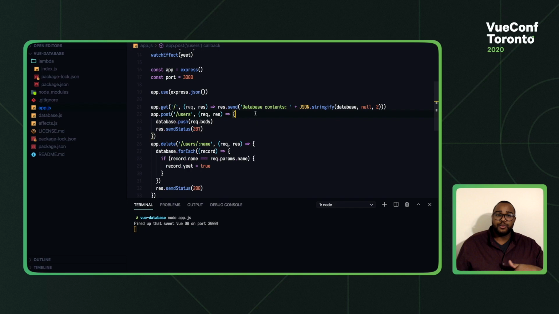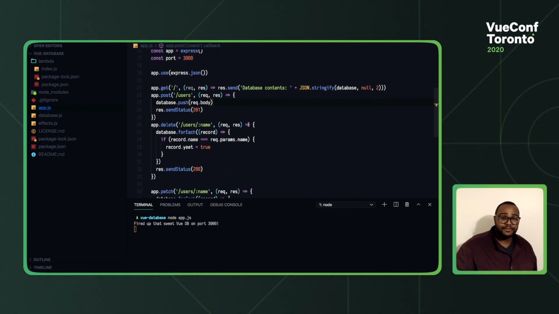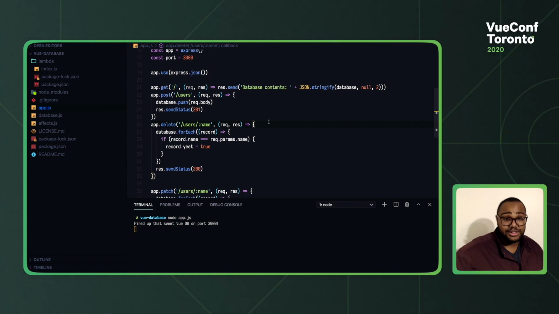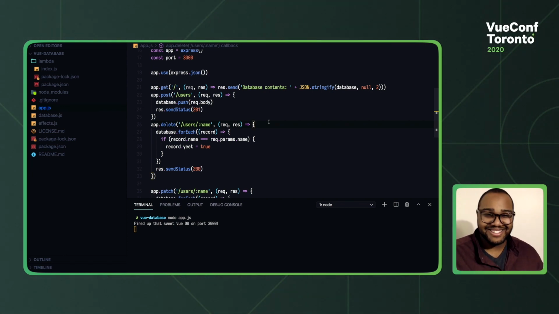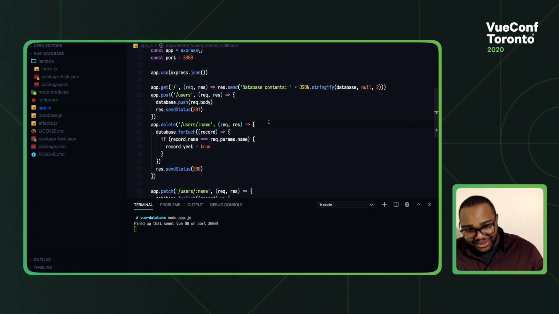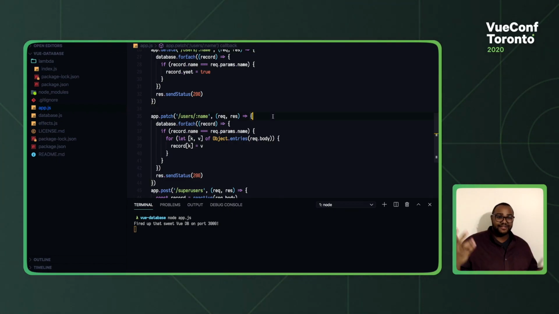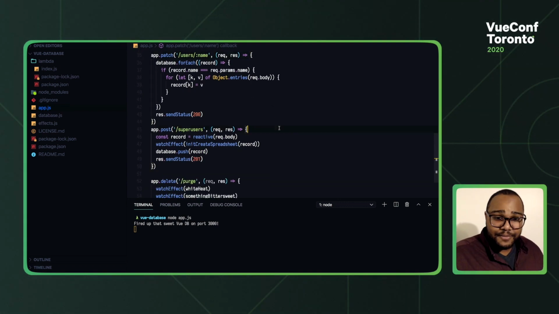And we got some routes. We have a route where you post a new user. It literally just adds a record to the database. We have a route where you delete a user. My backend code is amazing. We iterate through all the records. If the person's name is the same, we set the yeet property to be true. And we're all good, right? We have a patch route as well, which updates the values on a particular record.